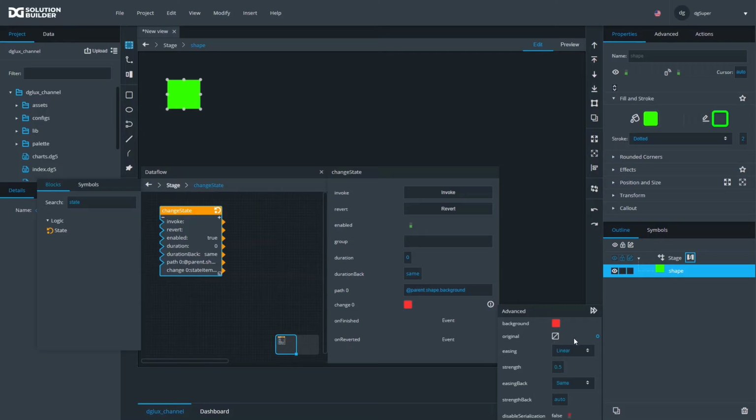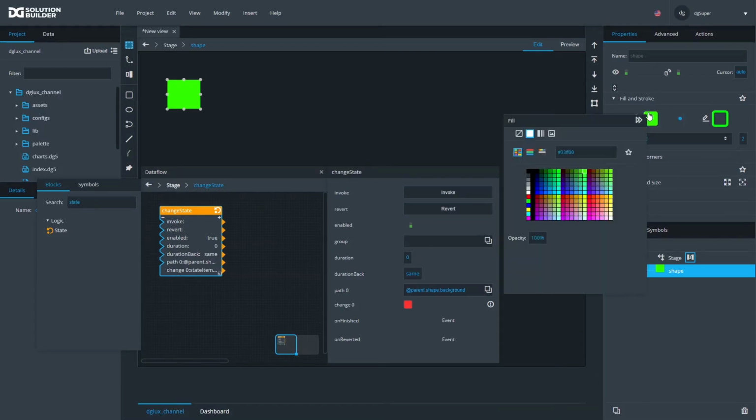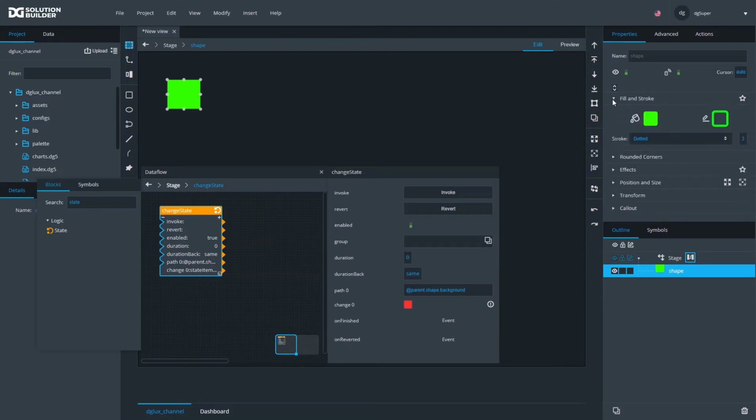If you leave it null, meaning this dot is not filled, so you've never picked a value here, what this would mean is every time it reverted, it will revert to whatever value the property had before you executed the invoke. To demonstrate, let's keep it green. I'm going to invoke this. You notice this became red. So I'm going to revert this, and it became green again.